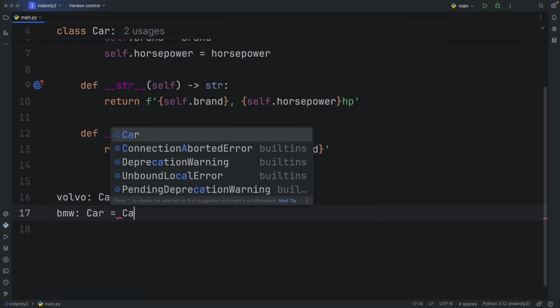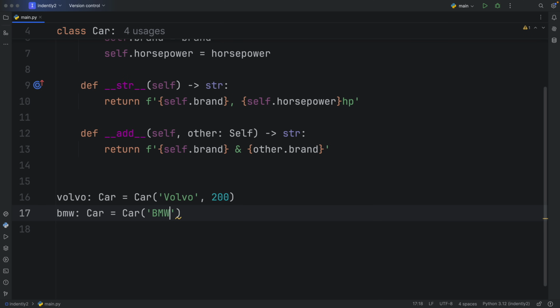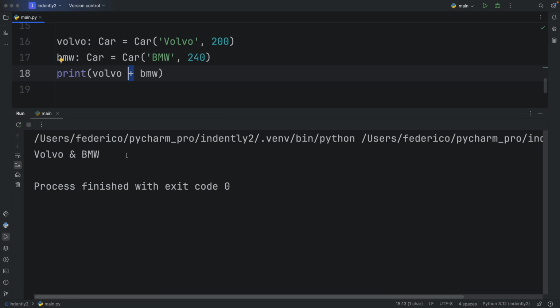Anyway, to make this work, we're going to have to create another car called BMW of type car, which will equal a car called BMW with 240 horsepower. Next, we can print Volvo plus BMW. And this Dunder method is going to take care of the functionality of plus, which means that when we run this, we're going to get Volvo and BMW as an output.